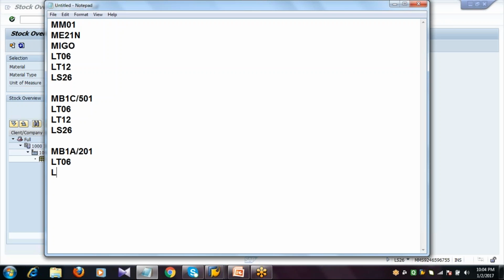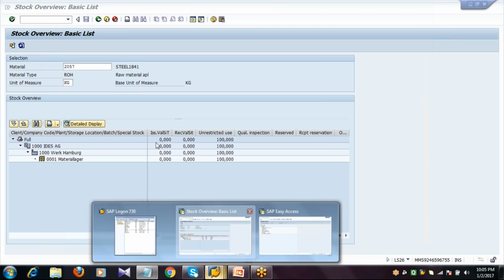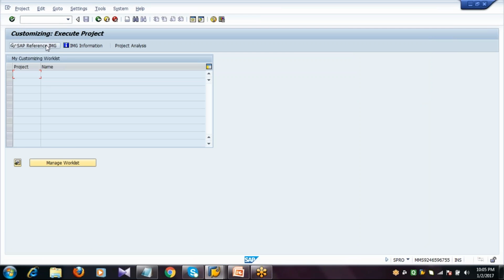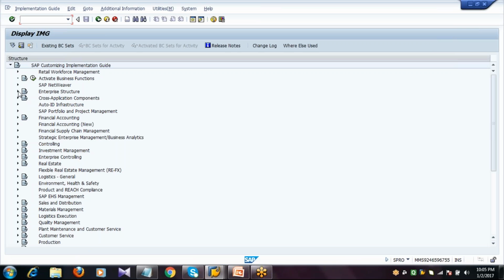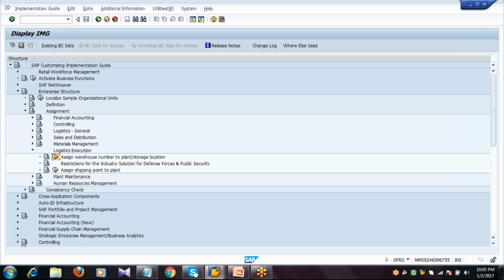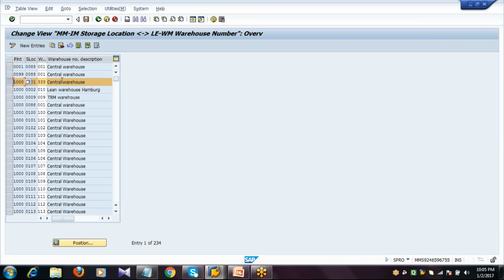This creation of LT06, LT12, LS26 comes under the warehouse management part. Why is the system automatically taking care of LT06 here and here also? Because in the configuration settings, if you go to the second step, assign warehouse number to plant and storage location, here we have assigned your plant and storage location to the warehouse number. That's the reason the system is trying to place the stock up to warehouse management level.